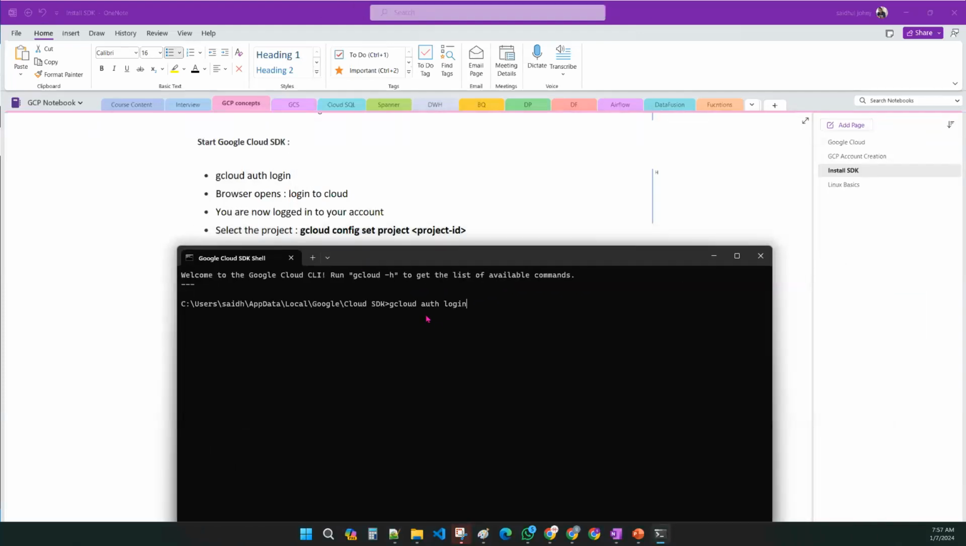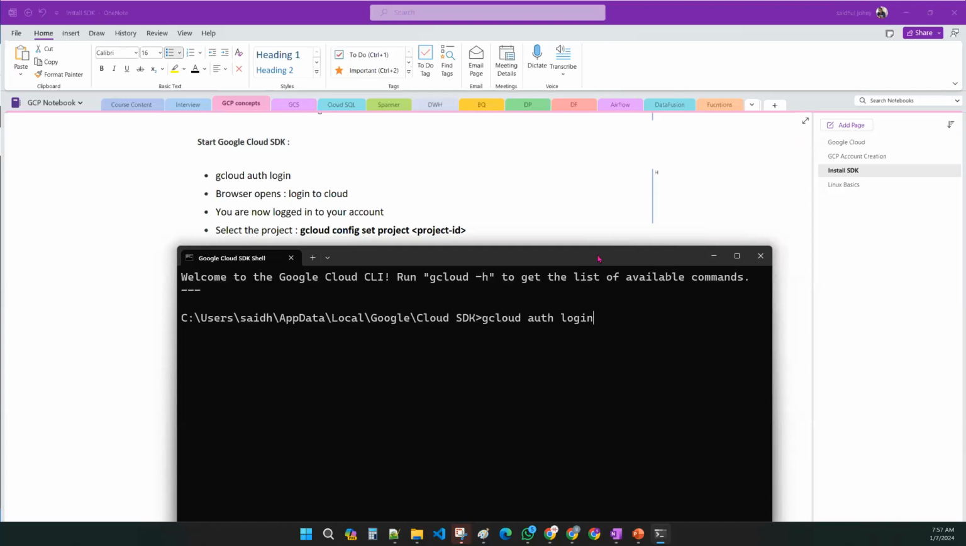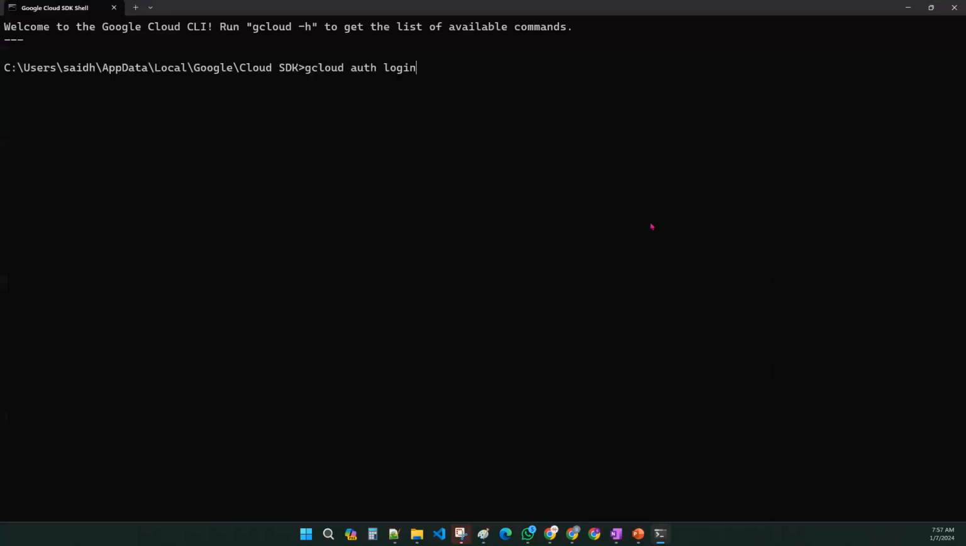Paste it here. Why are we doing it, sir? This is Cloud SDK, installed on top of your local machine. It does not know your login, username, and password. It does not know your login details. So you have to log into your Google account. For that, you mention gcloud auth login. Click on enter.